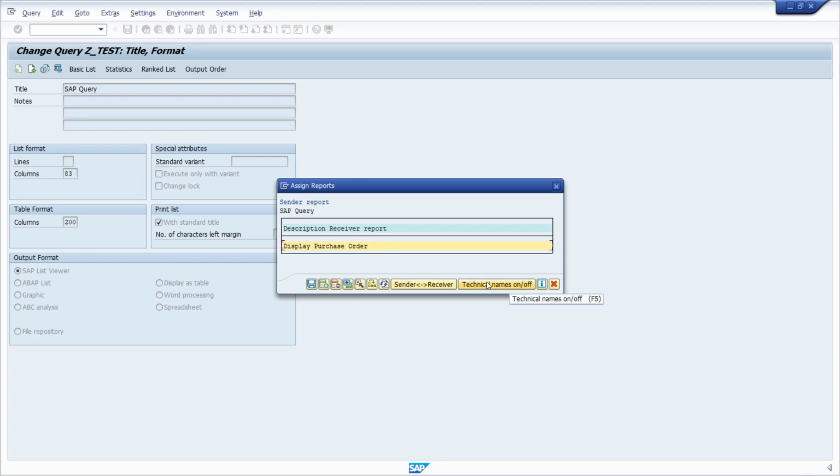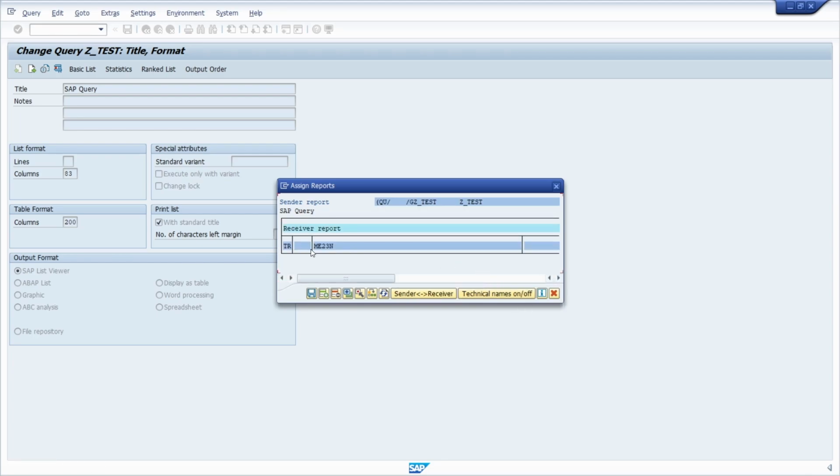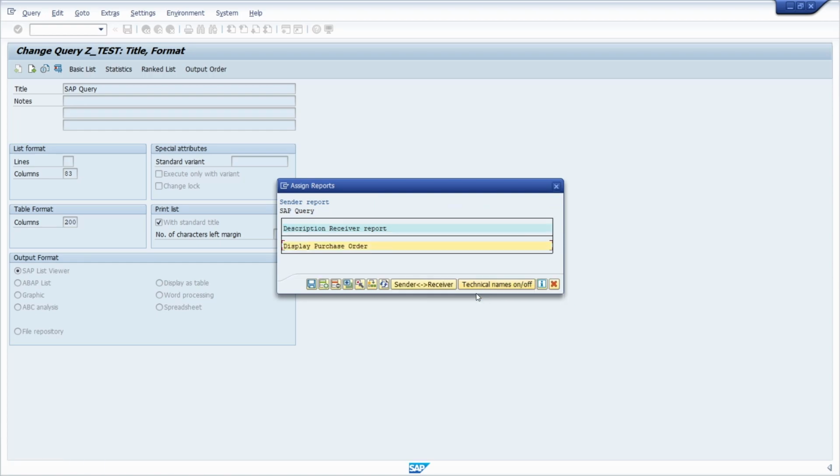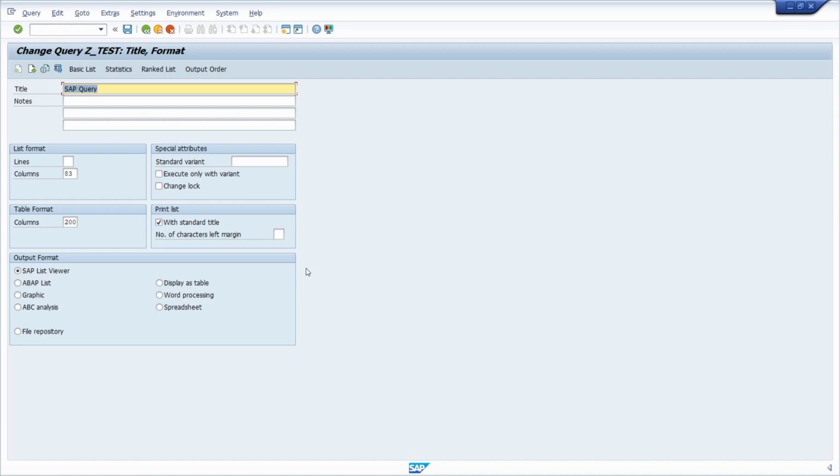If you want to, you can also switch between technical names. If you click here, you see directly what you have inserted. If you just want to display the title, you can switch it once again, and then you have to click on the save button. Basically, that's all. You have successfully implemented the forward navigation. If you want to, you can also save your changes.